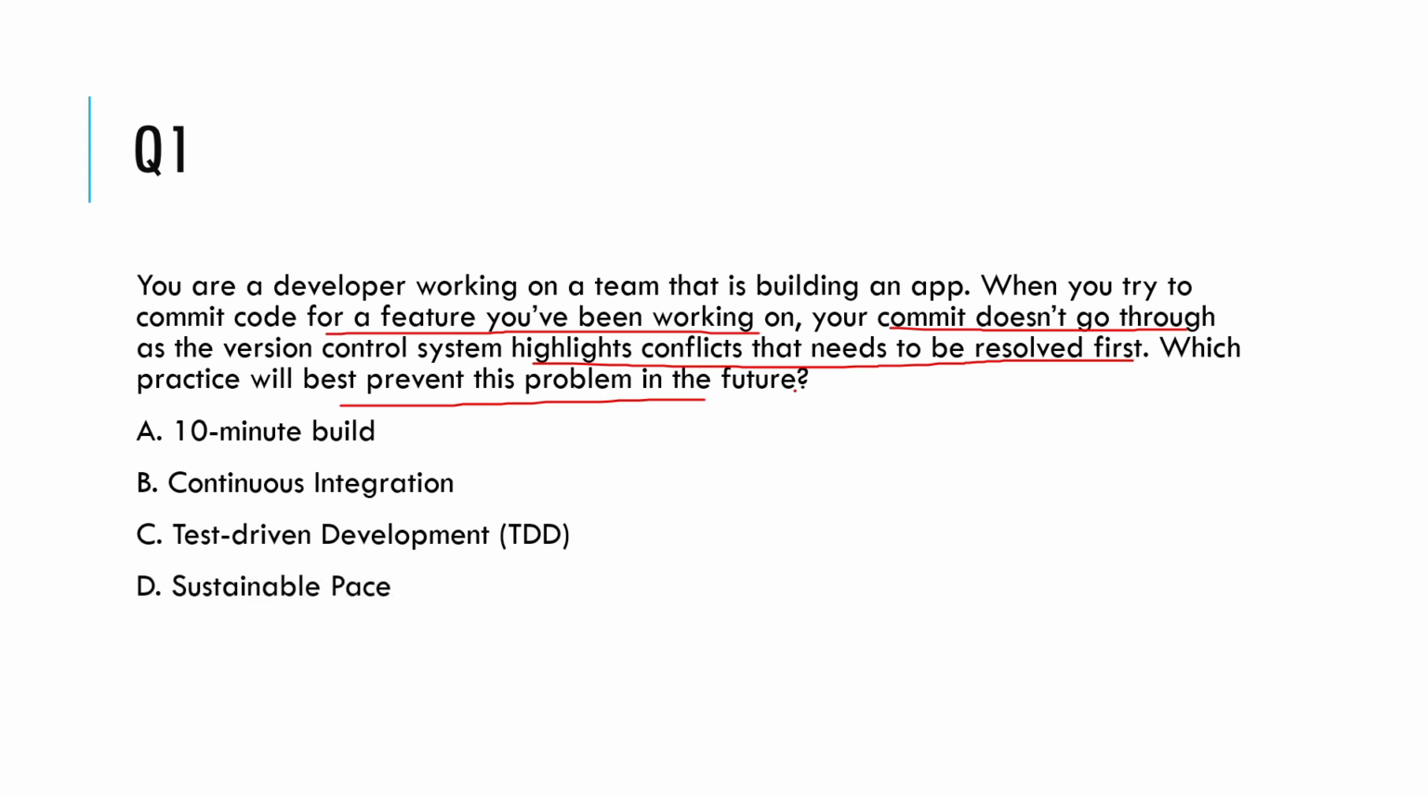Now, what do you think? What is something that is going to help you avoid this situation of not being able to commit? The correct answer is B, continuous integration. See, continuous integration is a simple practice in which team members keep their working folders up to date with the latest changes in the version control system. This prevents merge conflicts, which can needlessly waste the team's time.